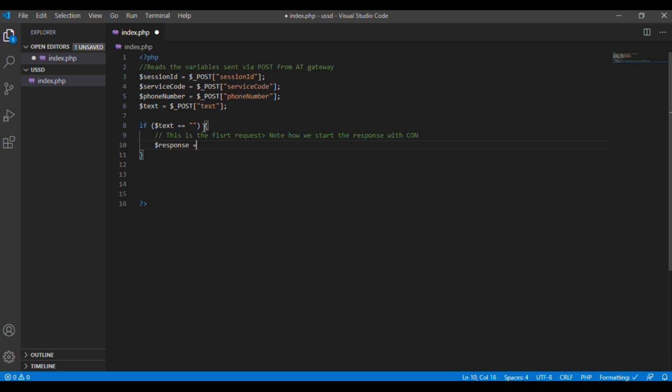Let's create a variable and call it response, and it takes the form of a string. It starts with CON to say that this is the first connection, and it is the first option. It is a question to the user asking them, what would you want to check? Then \n says that we break to the next line.